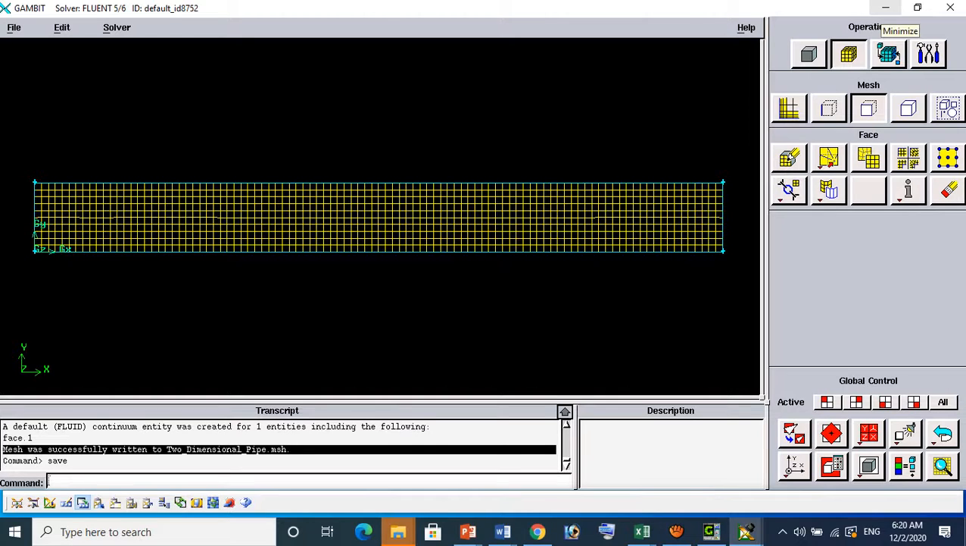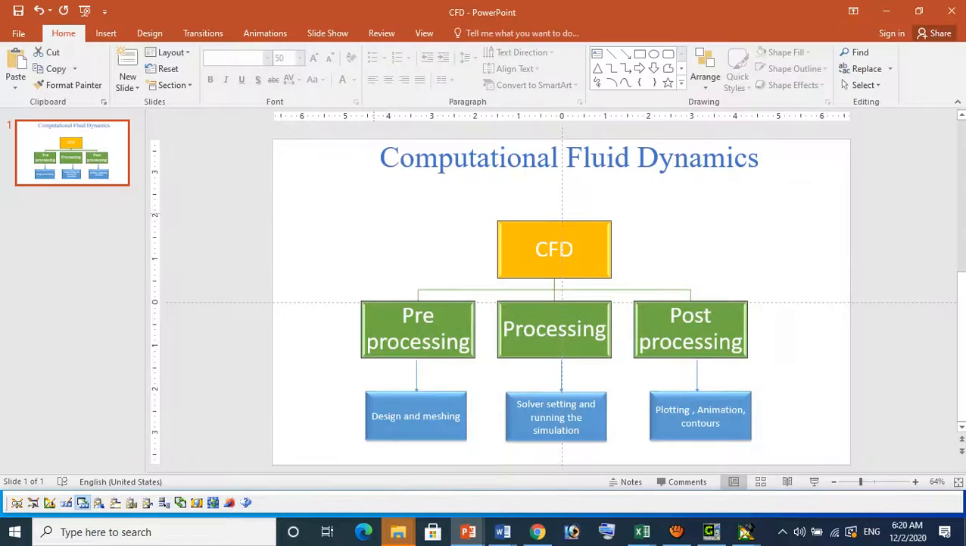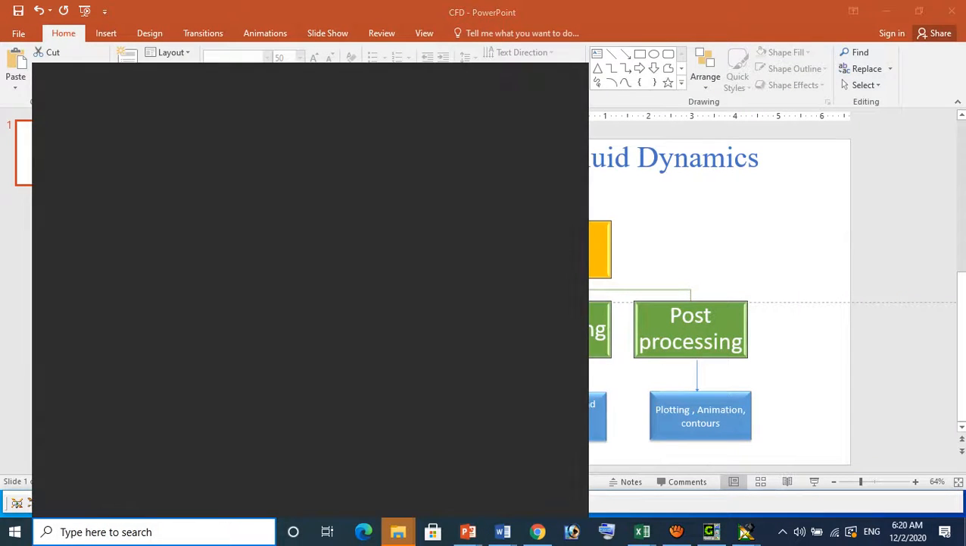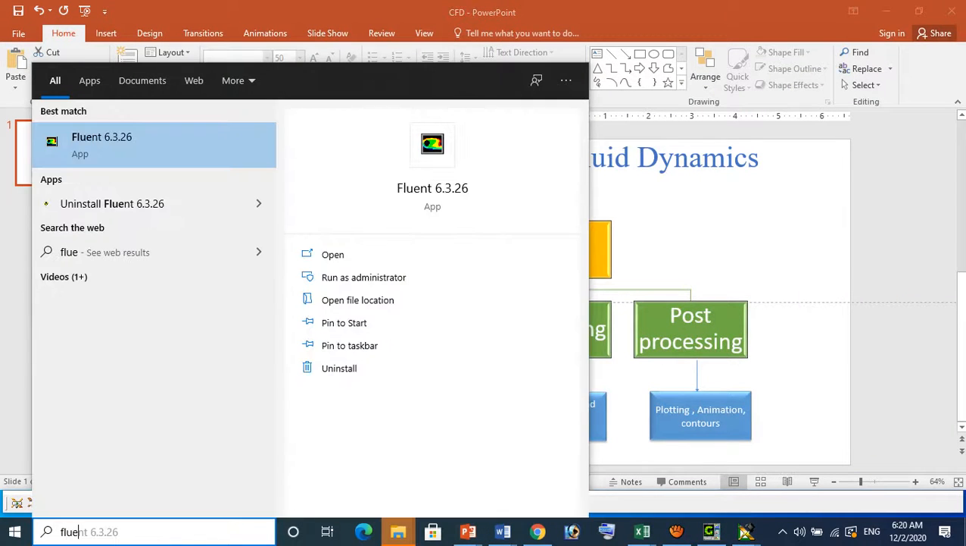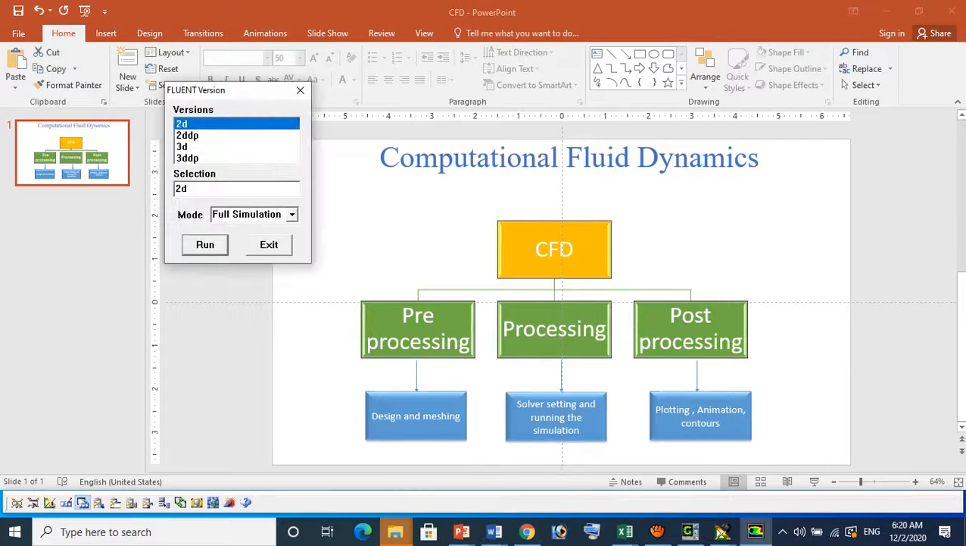Then we will open ANSYS Fluent for solving. So right now the overall pre-processing is done. Okay, we'll move to the solver settings. I'm opening Fluent. These are very old versions. I tried my level best because my workstation, my computer, is a very low configuration system, so to explain and teach you, I am using this older version of Fluent. Okay, let's open this one.